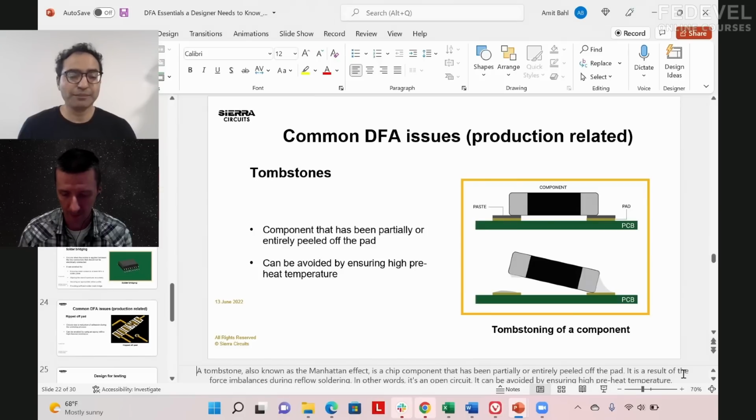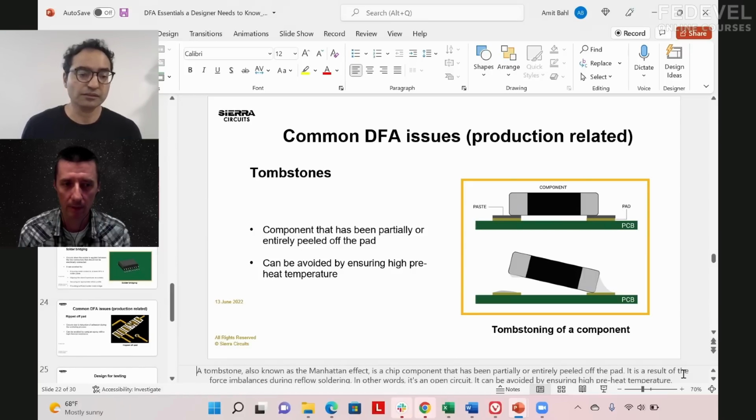Why is that change needed? What can I do differently? Things like that. So tombstoning happens when there's improper design, right? Improper pad design, improper solder paste stencil design, improper manufacturing. And what is improper? Like too much solder, or the heat is taken away sooner from one part than the other one? Exactly. That's exactly what happens.